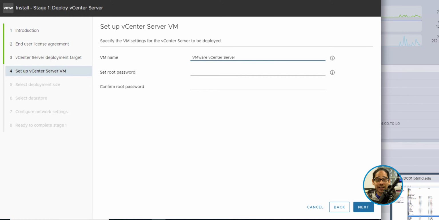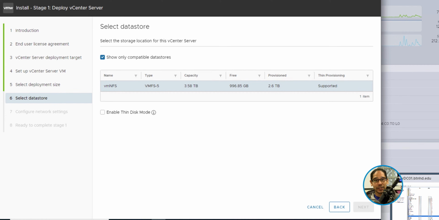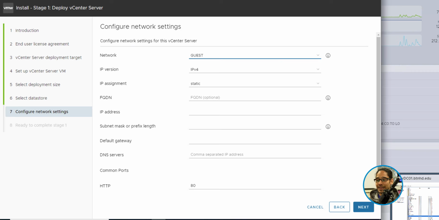It's going to start validating, and if everything works well, it should take you here. It is time for us to set up our vCenter server virtual machine. Now, provide a name, provide a root password, and confirm the password. I gave it the following. I clicked on Next. Now, it's time for us to select our deployment size. For my tiny and small environment, I'm definitely going to do the deployment size of tiny. Once you pick it, click on Next. From here, we need to select our data store. But you also got to enable the thin disk mode, because if not, it's not going to allow you to continue. So select that and hit Next.